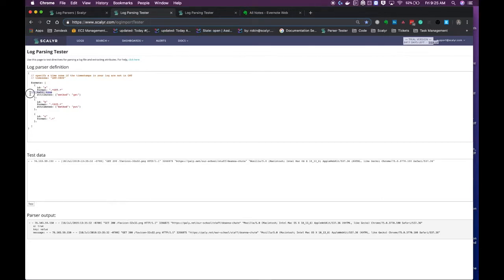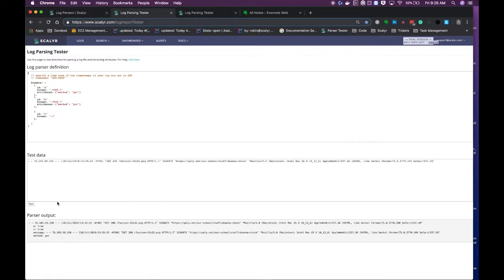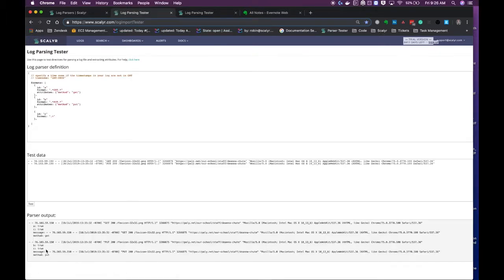And let's remove halt here. And test. And there we go. So since this is a GET method, it's finding GET. It is matching GET here. So let's add another log line, and we can see that, let's say this is a PUT request. The first one's going to match A, second one should match B. And here we go. And that's how you attach attributes.